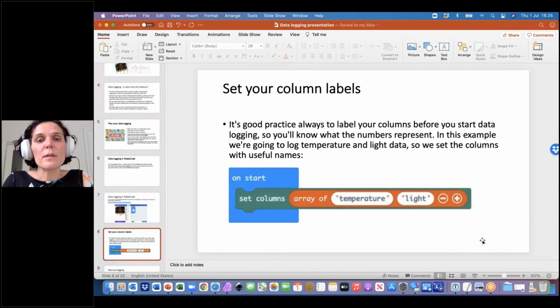So when you start to program your microbit, the first thing you'll need to do is to set up some column headings. What you don't really want is to get a load of information and then not know what those numbers represent. So in this example here, you can log temperature and light data. All we've done here is just set the columns to say temperature at the top and light. So these are your column headings really. And an array there just means a table. So it's going to set up a table for you with those two column headings.